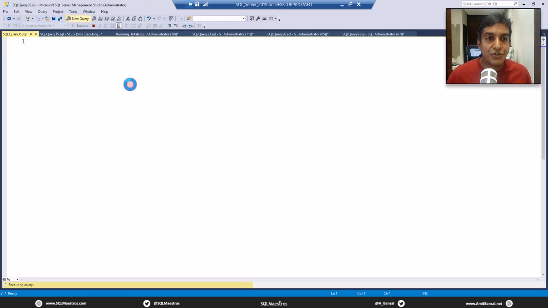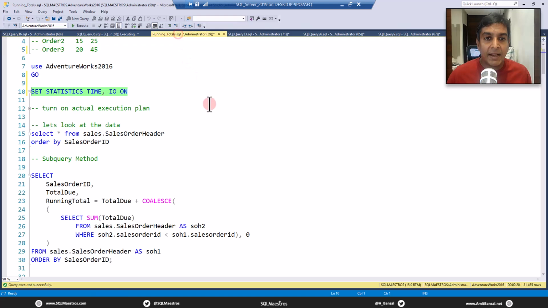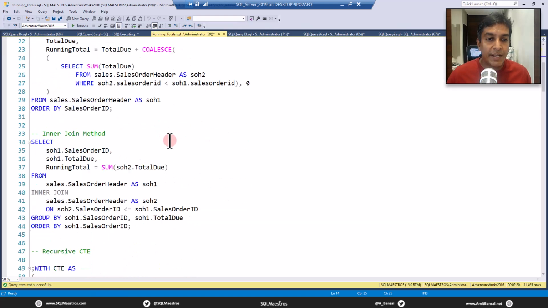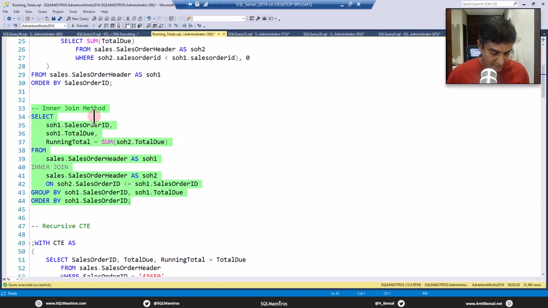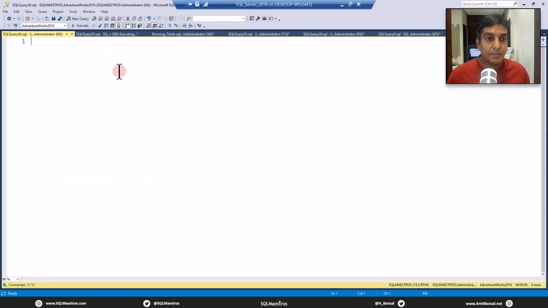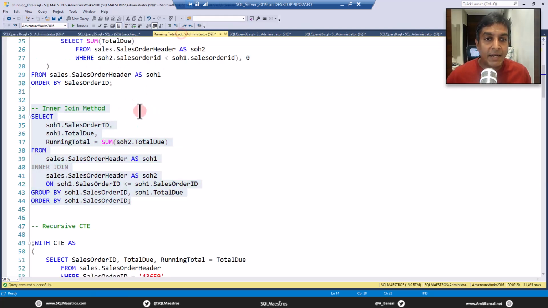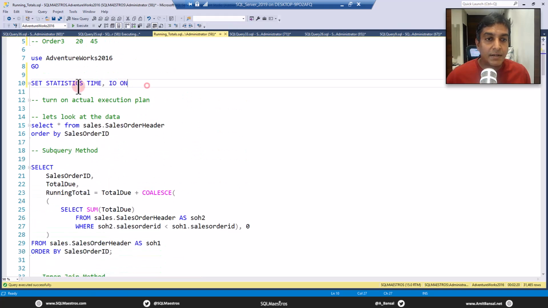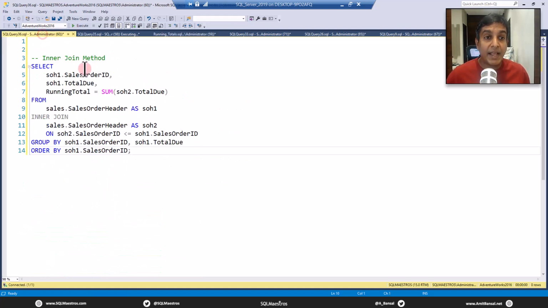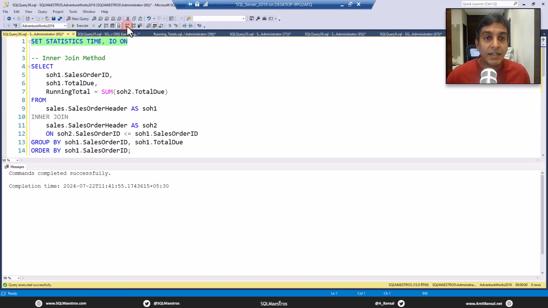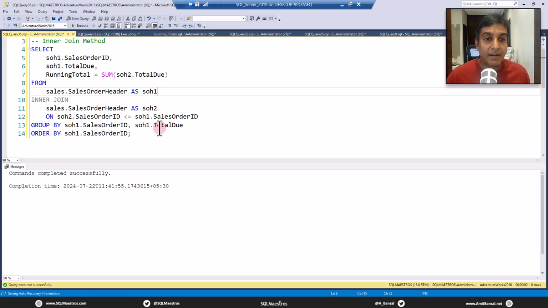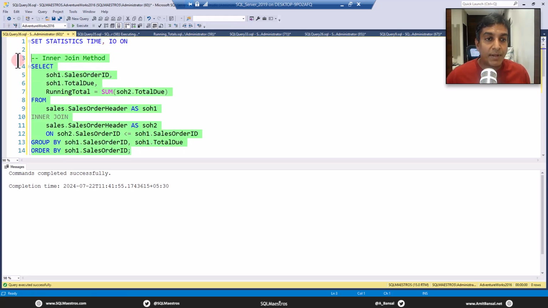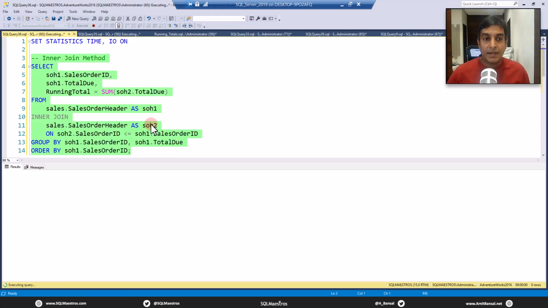Okay, let's open another new window, and in this one we are going to take the inner join method. Let's copy this, put it here, and let's turn on statistics time and IO, because you need the actual runtime metrics to compare the performance. Let's turn on the actual execution plan, and let's run the inner join method. There you go. Now in these two windows, we have the subquery execution and the inner join going on.